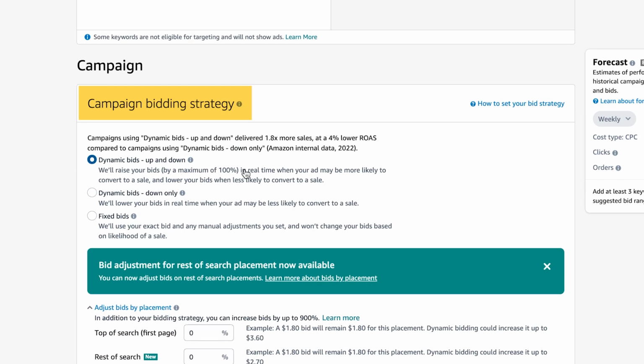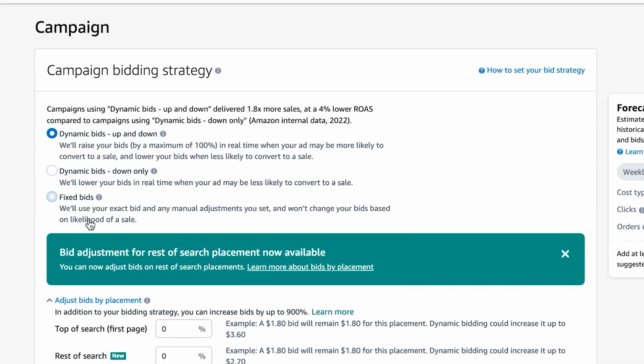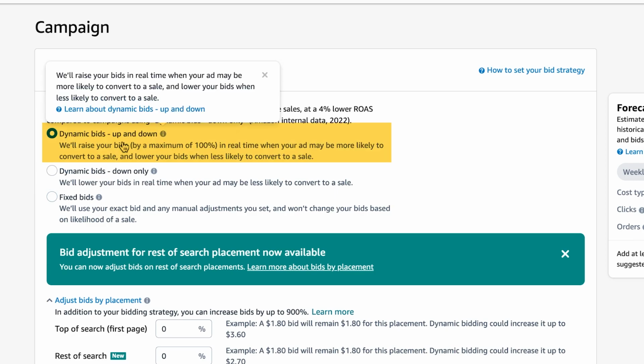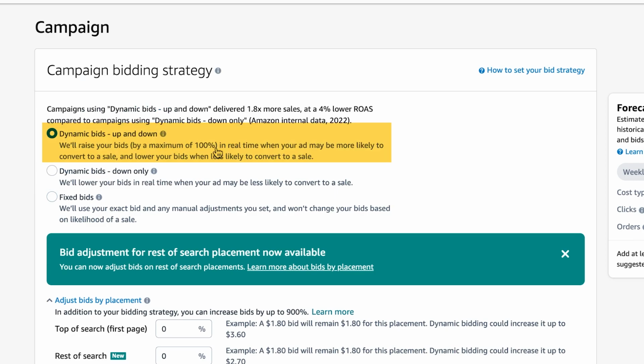Now, let's move down to campaign bidding strategy. There's 3 types of bidding strategies. Dynamic up and down, which means Amazon can increase or decrease your bids by up to 100% if it thinks that you are going to convert better or worse. I hate dynamic up and down.